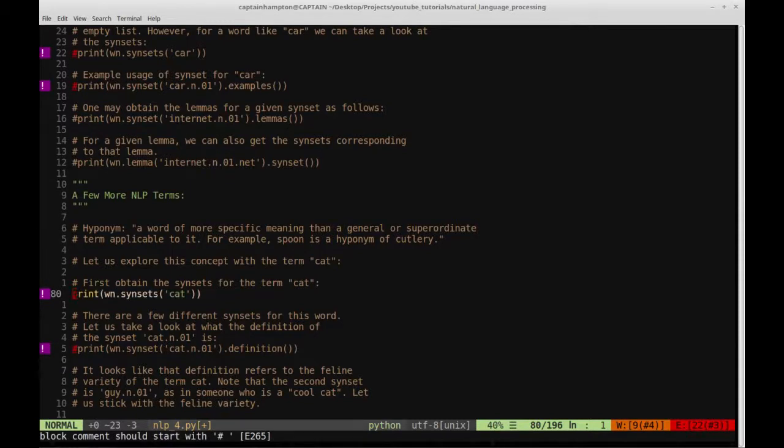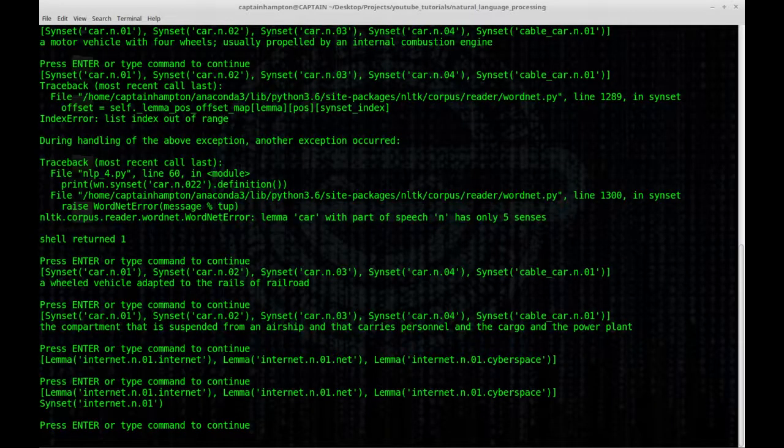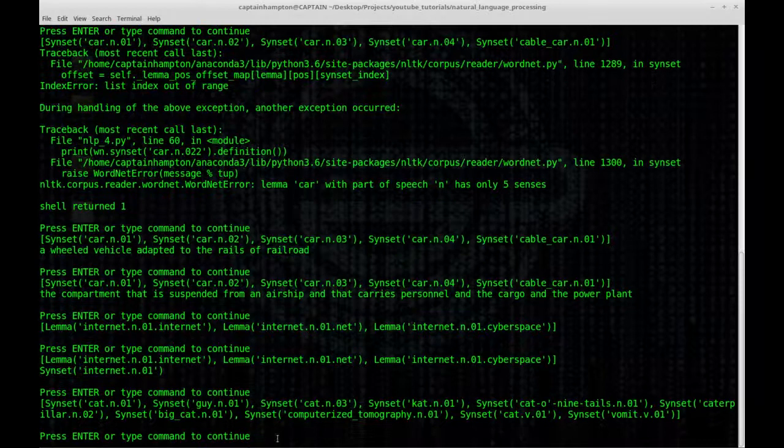Let's start off by getting the synsets of the word cat. Let's print those out to the screen and see what we get. We run this, and we see a few different synsets. Again, these are usually grouped from most common usage to least common usage, at least from what I see. There's also the second one down, which is a synset for guy. Someone who's a cool cat is a guy. That's, I think, where that one is coming from.